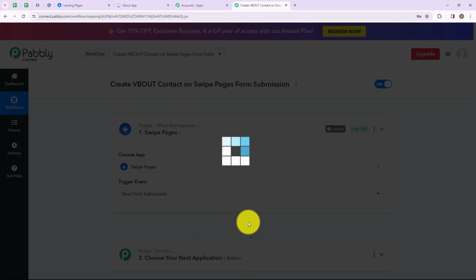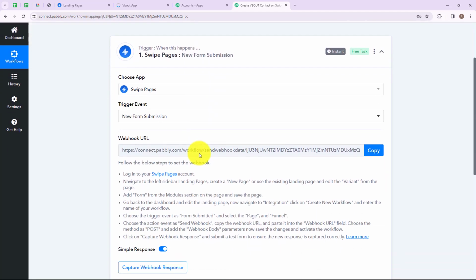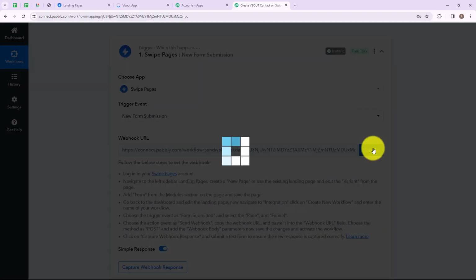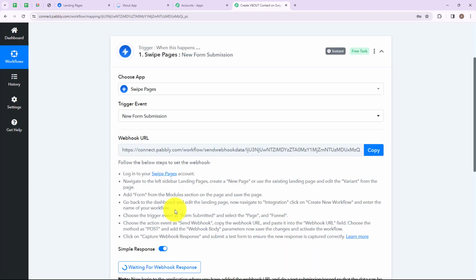Let's select this. Now as you can see over here, we have received a webhook URL which will act as a bridge between swipe pages and our Pabbly Connect. And given below here are the steps to set up this webhook URL. So firstly, I'm going to copy this webhook URL from here. And now according to the instructions and the steps given over here, let me tell you how to set up this webhook URL.